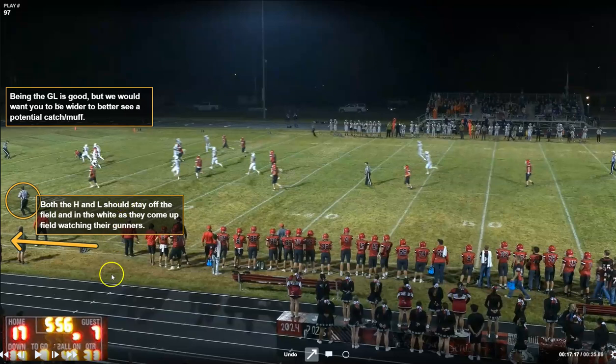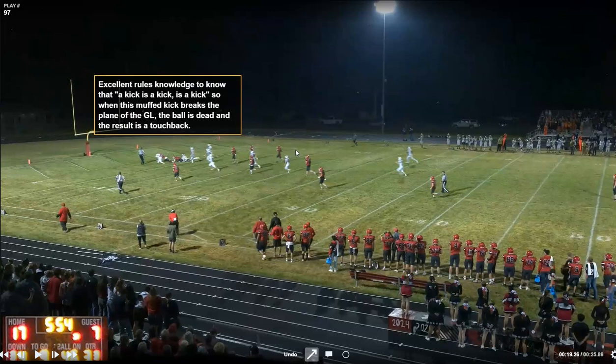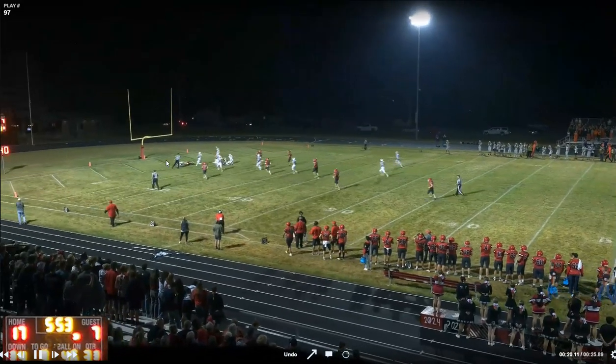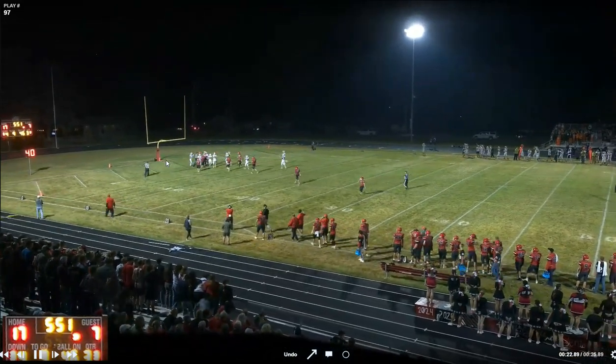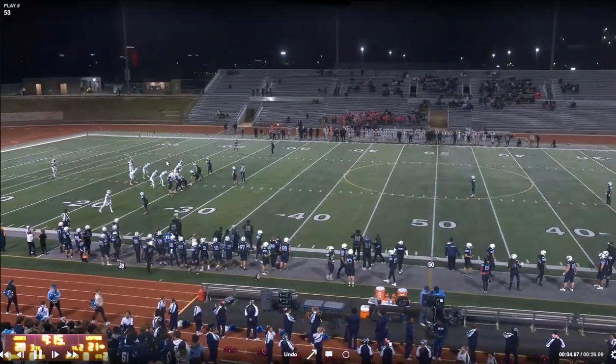So now the H and the L, just showing here, this guy's on the field, running down the field. We want to be off the field in the white as we're going down the field. Okay, good rules knowledge here. Our saying is a kick is a kick is a kick. This is a muffed kick. As soon as that breaks the goal line, it's dead and we've got to touch back. A high school rule, the kick is dead when it breaks the plane of the goal line and will be a touchback. So good job here of recognizing that, killing the clock, and we're going to have a touchback. Again, they get their choice of ball position since we have a touchback.